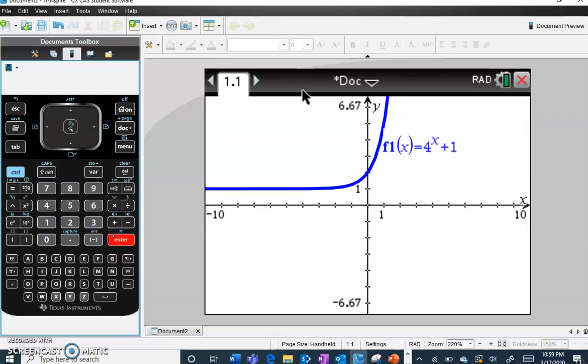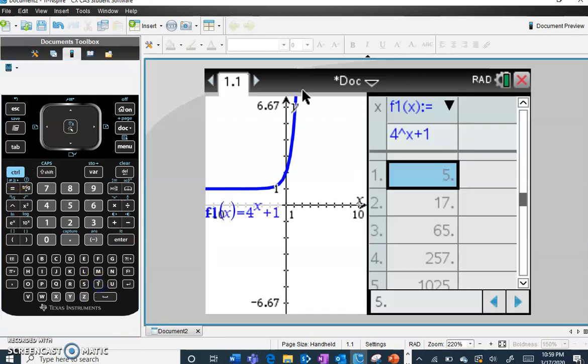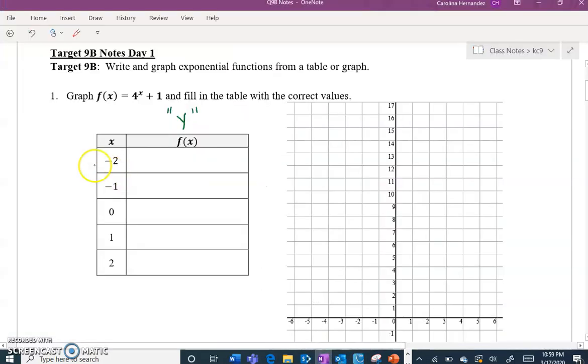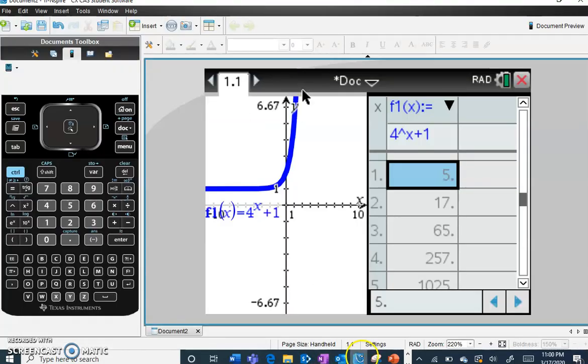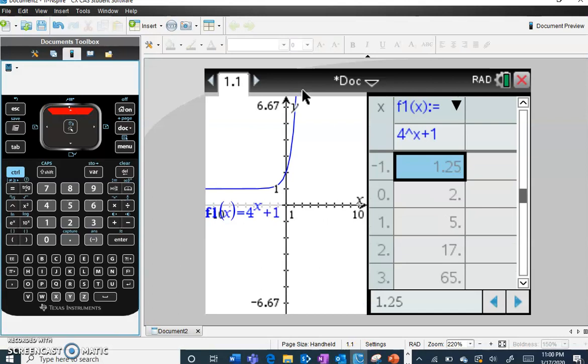So we have the graph here already, but I want to get the table values for it. The way you're going to do it is press the control button, which is the CTRL, and then select the letter T. This is going to make a table pop up with the values. But if you notice from our notes, I need to find starting at -2. So on your calculator, you're going to scroll up to -2.